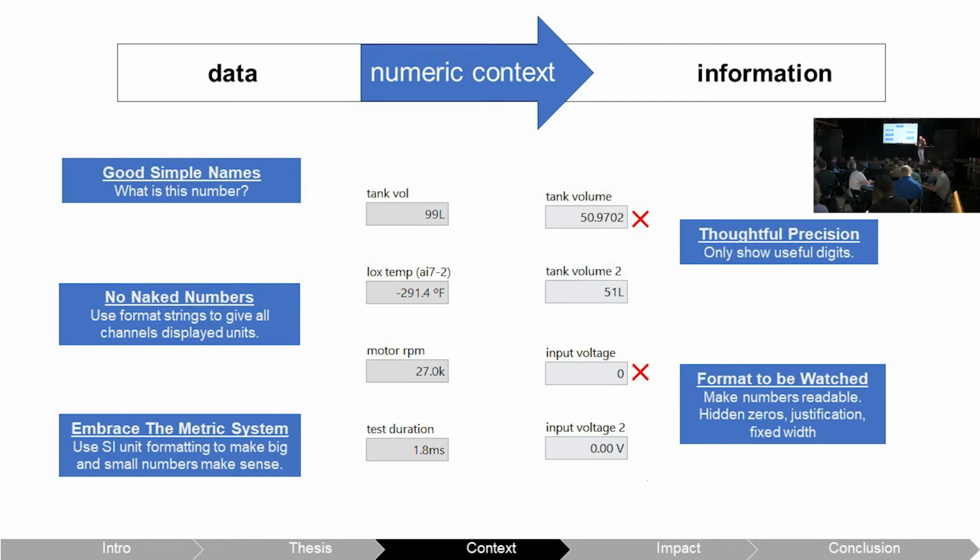No naked numbers. I'm a big fan of sticking the units into the format string. I know that units are always tricky in any platform. I know a lot of people who will put the unit in the caption and put the caption next to the control. And there are other ways to do it, but that's an important piece of context. When you say, well, how hot is it? Oh, it's 7. And you're like, is that? I have no idea what that is.